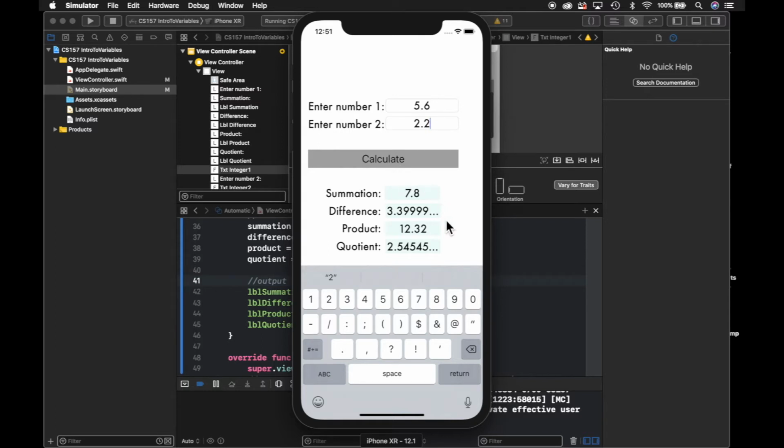Okay, so now notice this. For the summation and the product, no big deal, but for the difference, this number is so big, it looks like it goes 3.9999999, so forth and so on. Here I have some sort of a repeating value, 2.54545454, so forth and so on. Maybe what I want to do is limit the answer to just one number after the decimal point, and not multiple numbers after the decimal point. Well, I can control that.